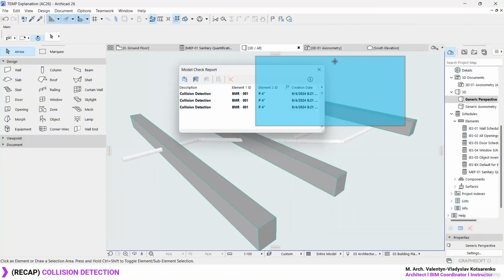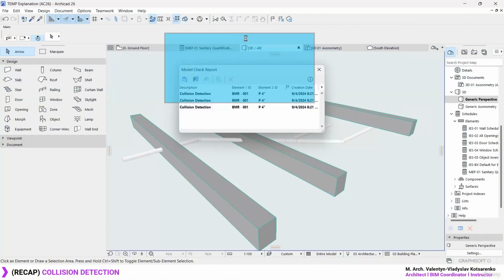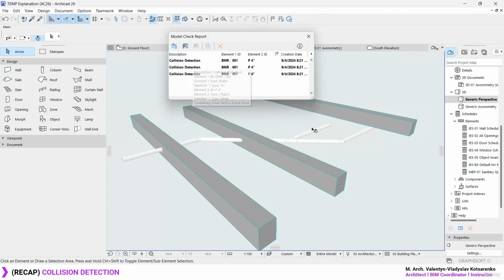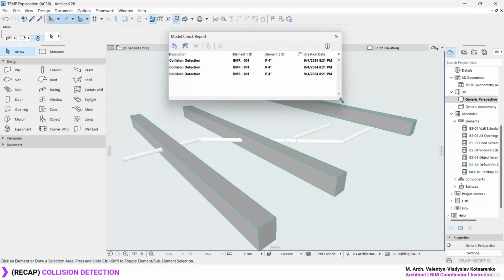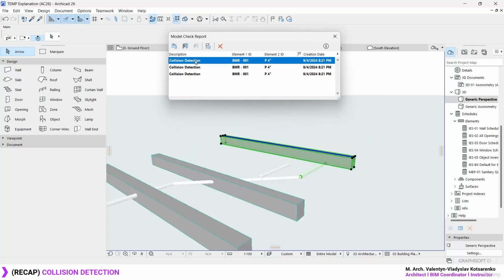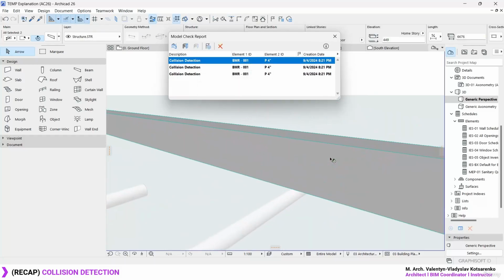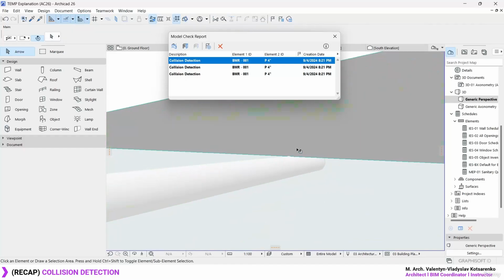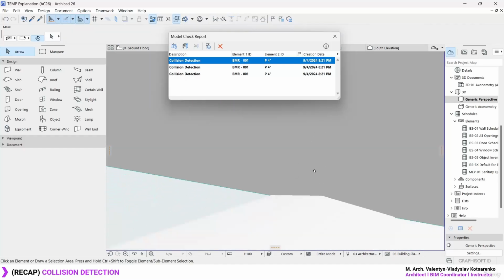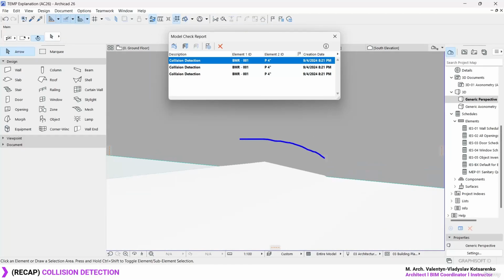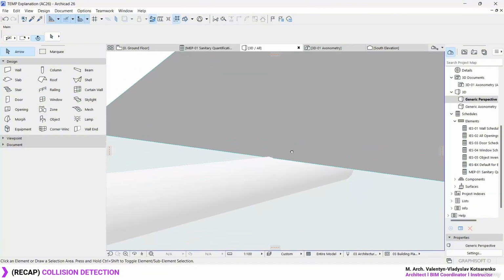And right over here, you can notice we got 3 different collisions for some reason. Once it's finished detecting the collisions, you can simply double click. So yeah, if you notice over here, we got a small collision, which was probably barely touching, but yeah, it's still a little bit bigger than the tolerance. So yeah, let's try it once again.